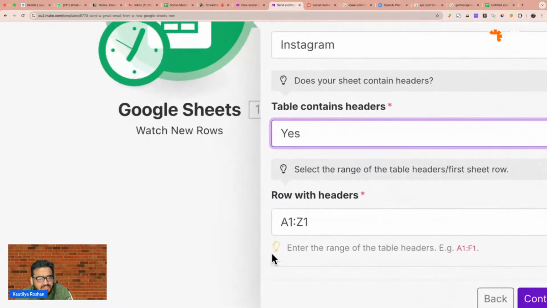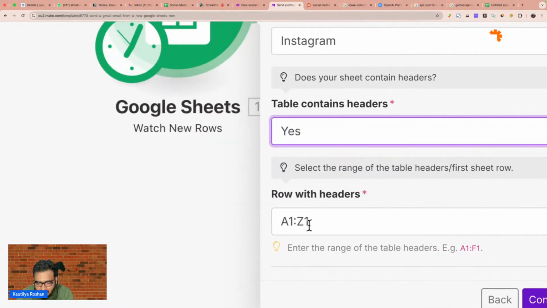And then what is this row? Does anyone have an idea what this row option is?